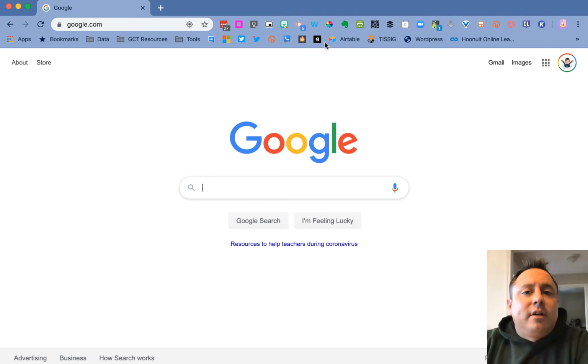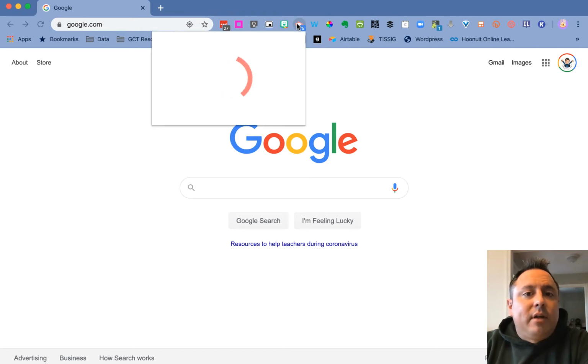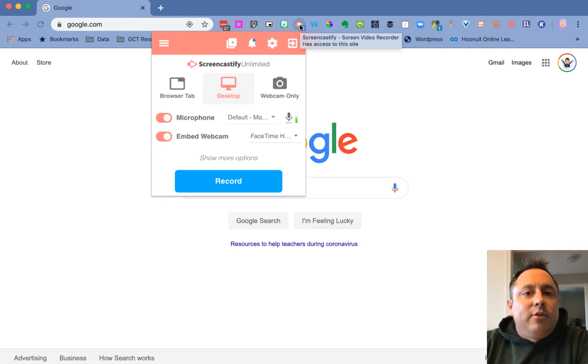So as you see here in this browser, I have my Screencastify extension installed. When I click on the extension, now that it's all set up, it's going to bring me a little pop-up window with some options. And here you see what the options are. I can choose to record my browser tab, which would just allow me to record within this single browser tab. I can record my entire desktop, which will show everything on my desktop, everything that's on my screen. And I can choose to just have it be webcam only, so it's just a video of me.